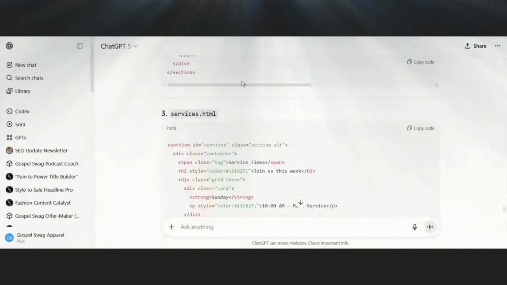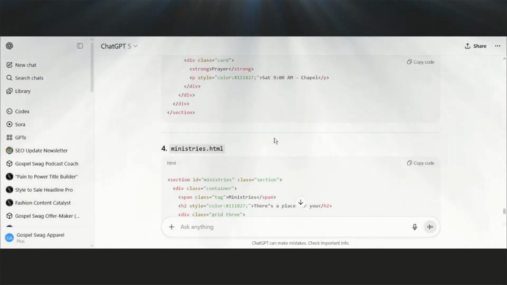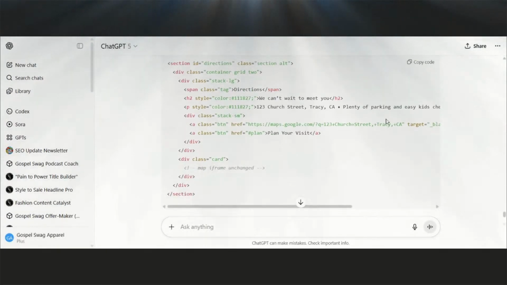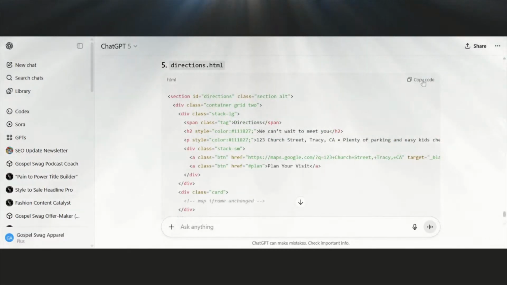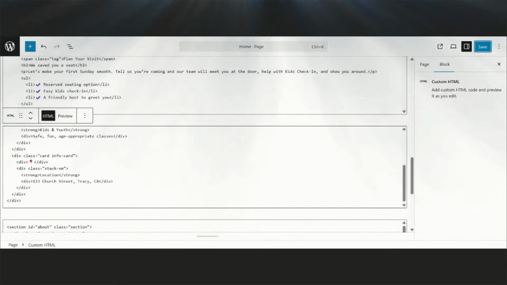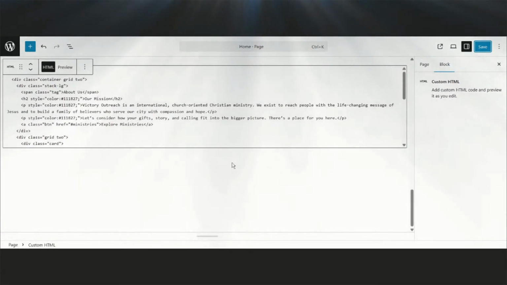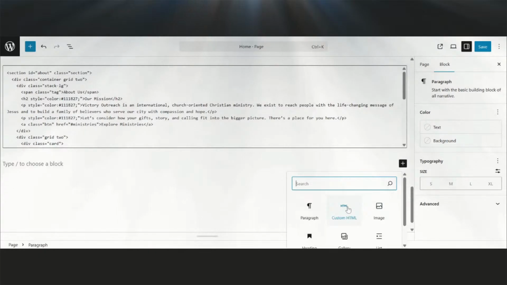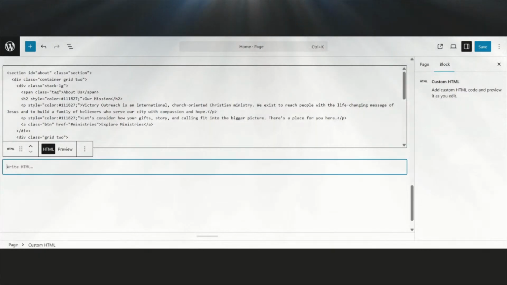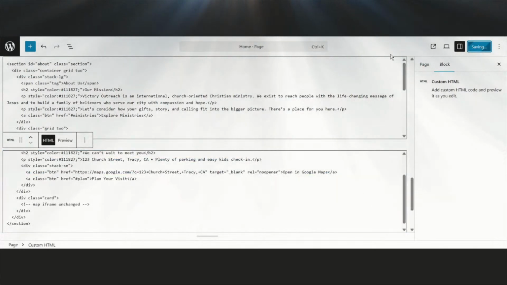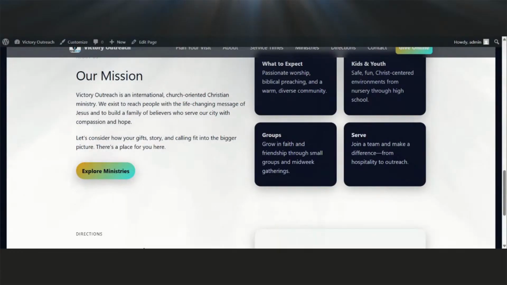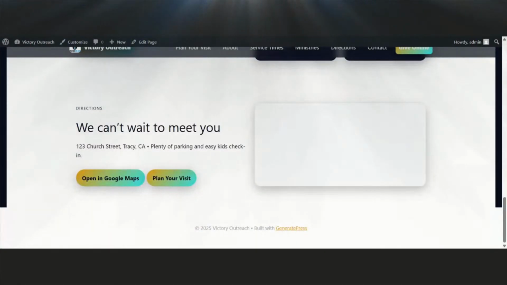We got our mission, services, ministries. We got that directions. Let's do the directions part. So we're going to copy that code, go back to the website, and we're going to click on the bottom here, click the black plus, custom HTML, and then paste it. All right, we're going to click save. Okay, let's go to our website and refresh it. And now we should have a place that has the map. We can't wait to meet you. And then the map's going to go here.